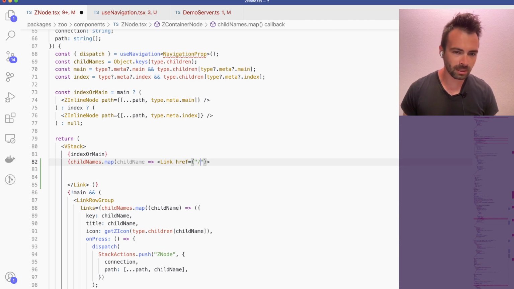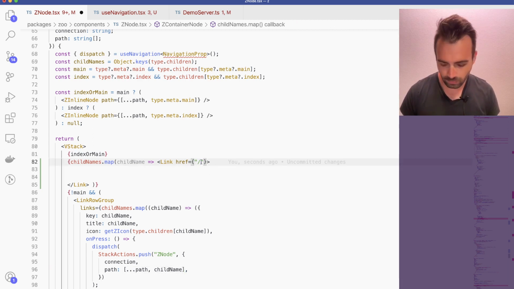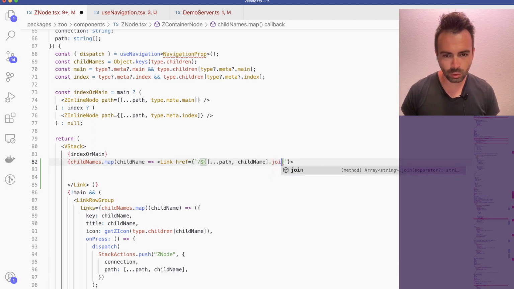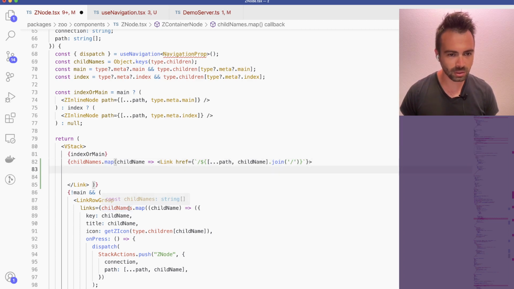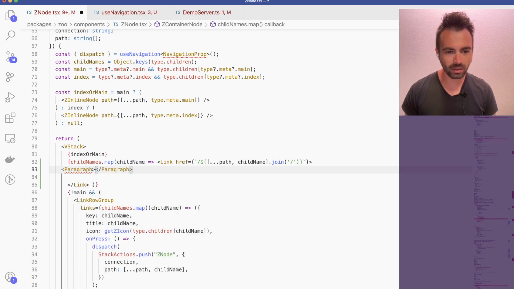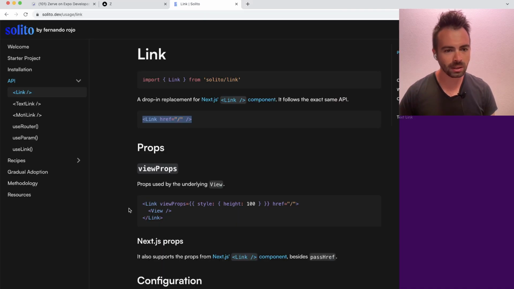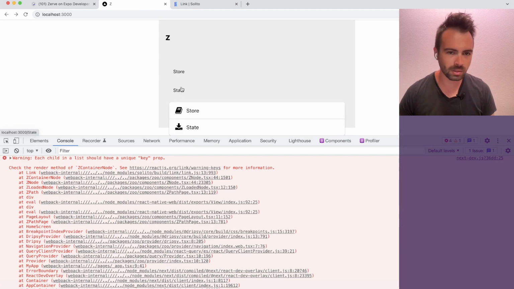The href is going to be a slash, and then this joined. So I'm going to do a template string, starts with a slash, and then take these and join with more slashes. And that should be the href for our children. And for now, we'll just use a paragraph inside of the link, because I don't really know what to put inside of the link. Okay, so these are Moti links, or sorry, Solido links.